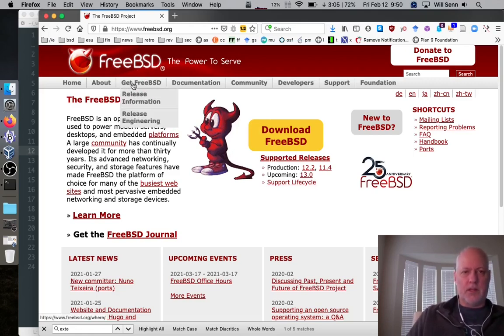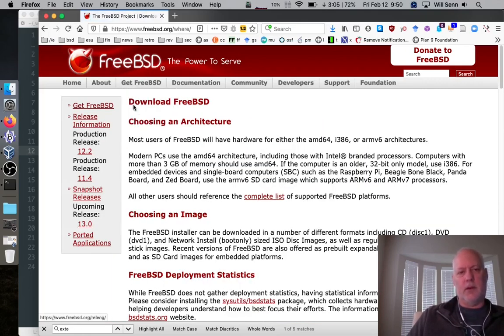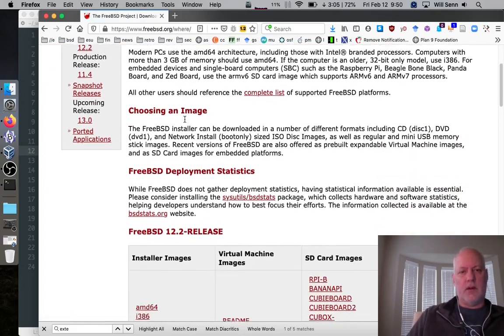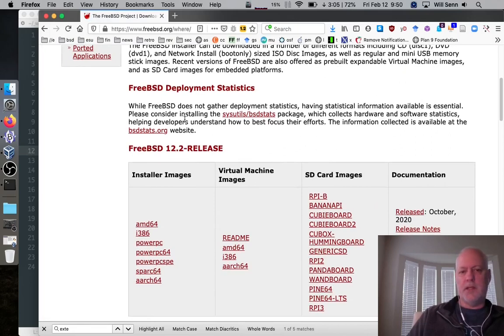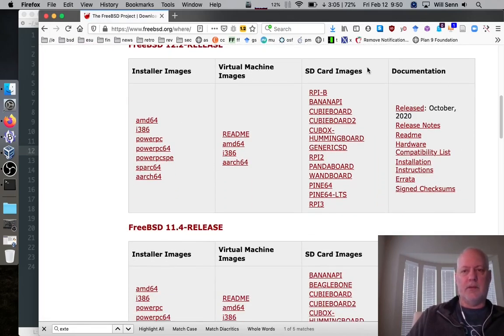But all we want to do is click this Get FreeBSD thing. You don't want to select a subset, just click the button. And then it says, hey, you want to download it? Sure enough. And it tells you how to choose an image, which you're free to read about. There's images for all kinds of systems, including VMs we're not going to use. We're just going to pick one of these installer images.